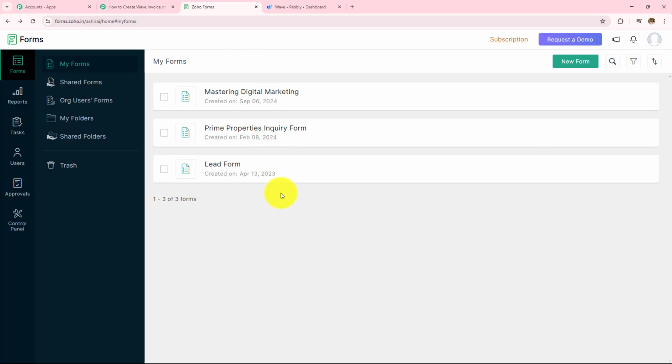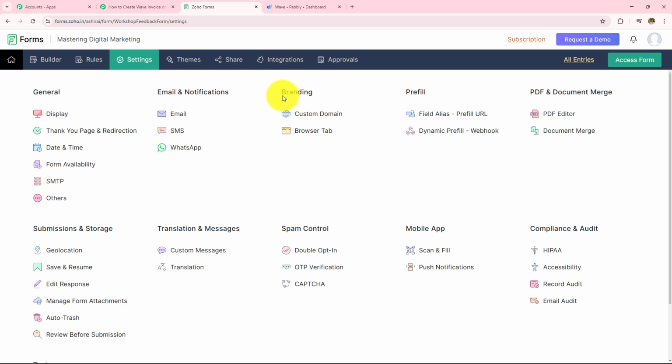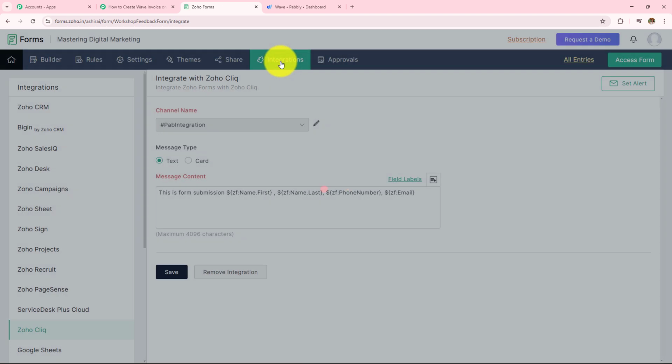So this is my Zoho Forms account, and these are the forms which have been created. I am going to use this mastering digital marketing form in this workflow. Now I have to set up the connection between my Zoho Forms and Pabbly Connect. So I am going to use this form, and for making this connection, I have to click on this settings option, and then click on integrations on the top.